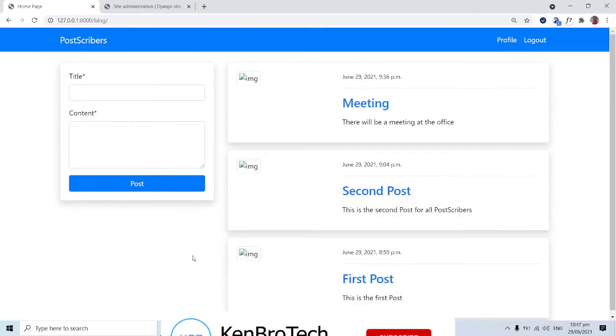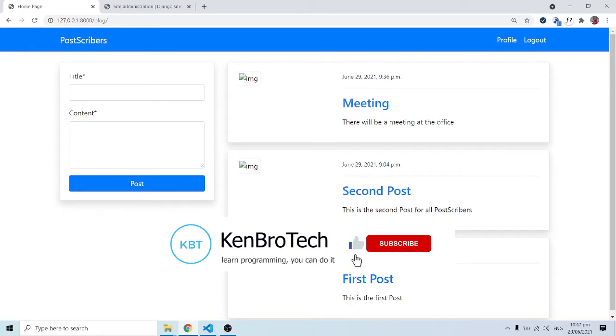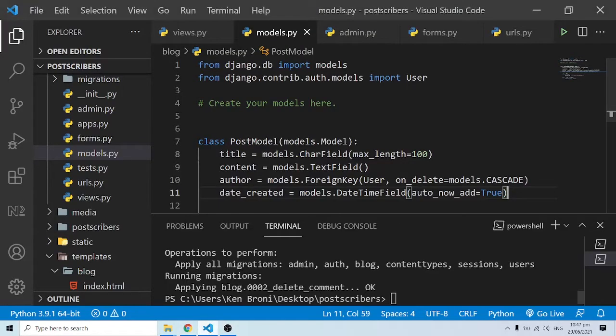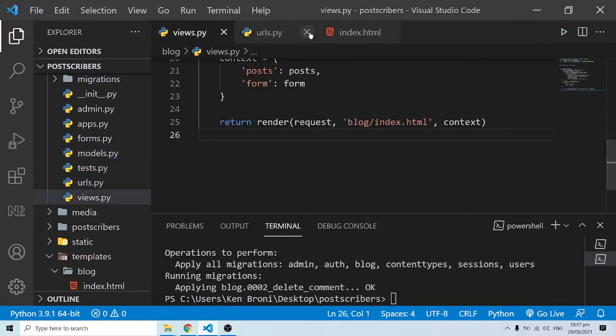So in this section of the video, we are going to look at how we create a post detail page. But before then, I would want us to add an image over here. This image, or this section of the interface, is going to contain the image of the author of the post. So clearly this is going to be in the index page. So I'm going to close everything up over here.